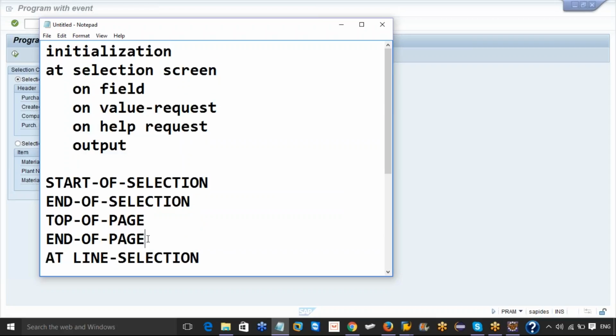Except I'll say end of selection. End of selection is not having any purpose. It is just defined to display the output. But even though if there is no end of selection, there is nothing going wrong. You can still display everything. Except end of selection, all others are having some specific purpose.